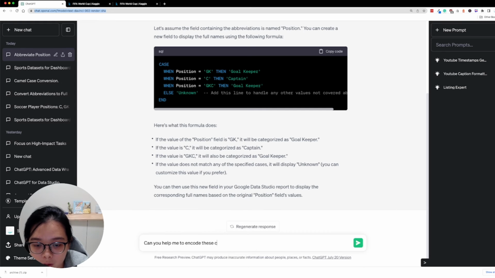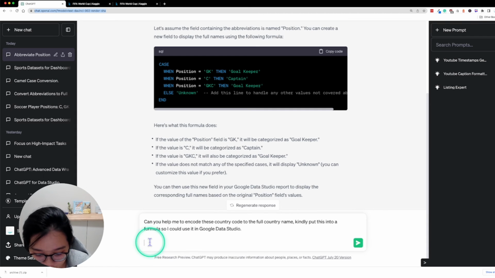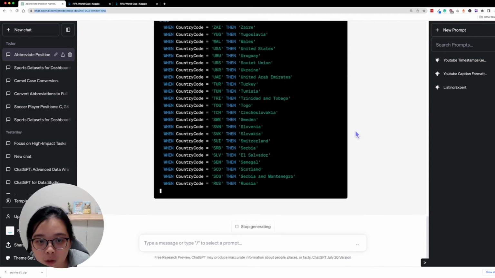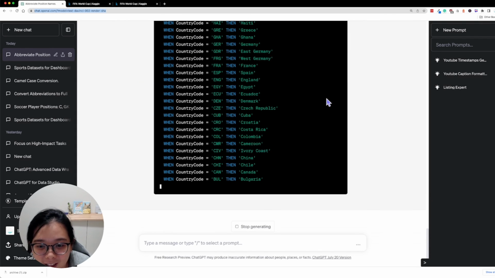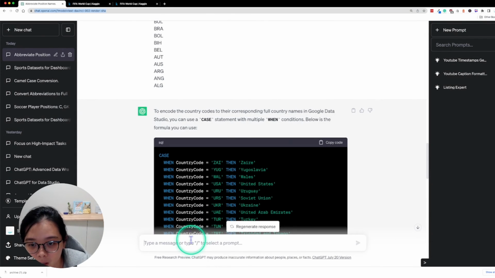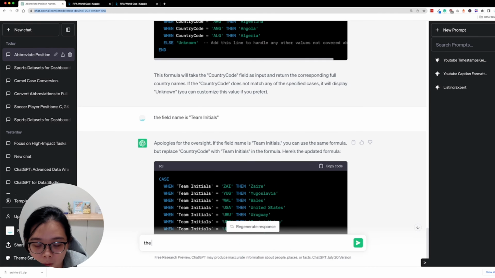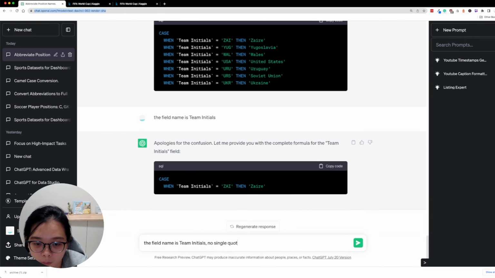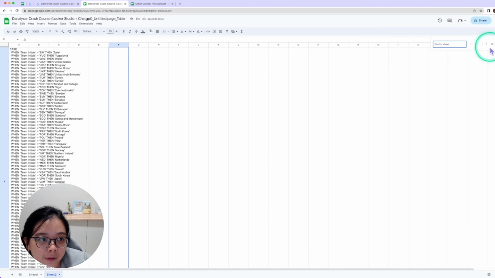So here I can just prompt ChatGPT to help me encode these values. And I'll just copy and paste all the values that I have copied. Then ChatGPT can find the corresponding full name for each of these country codes. You can see that the field name used here is country code, but in our dataset it is actually team initials. So what you can do is prompt ChatGPT to correct it. But I find it more efficient to just copy the entire formula, go to Google Sheets and replace the country code with the field name.